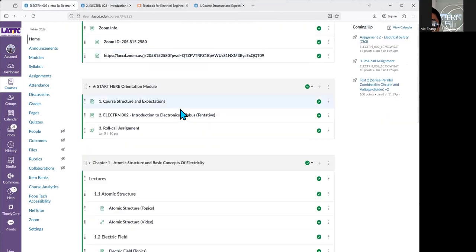And if I scroll down, there is number 3 in the orientation module. This step is very important because it's a way for me to take the roll. Our district requires instructors to take roll and exclude no-shows on day 1 of the semester. Please complete this assignment on day 1. By completing this assignment, I know you are taking this class, so you won't be excluded from the class.